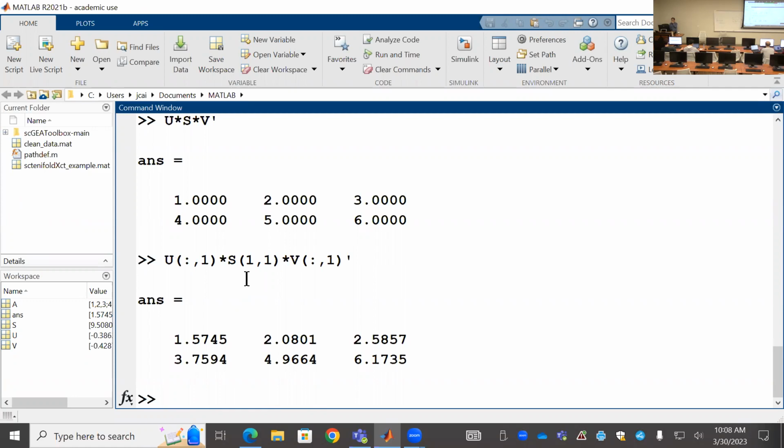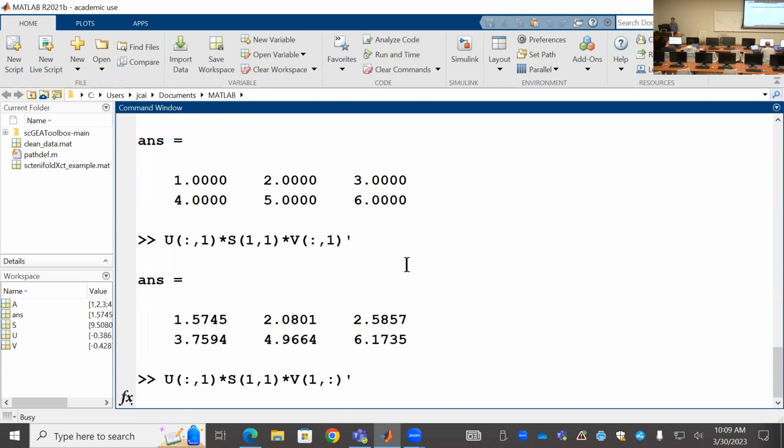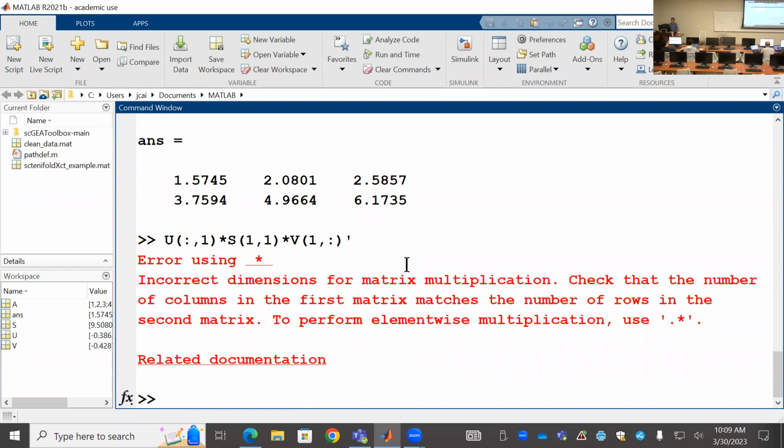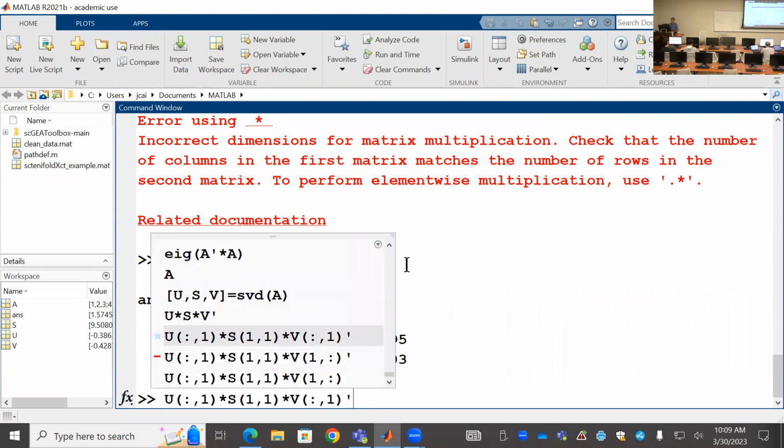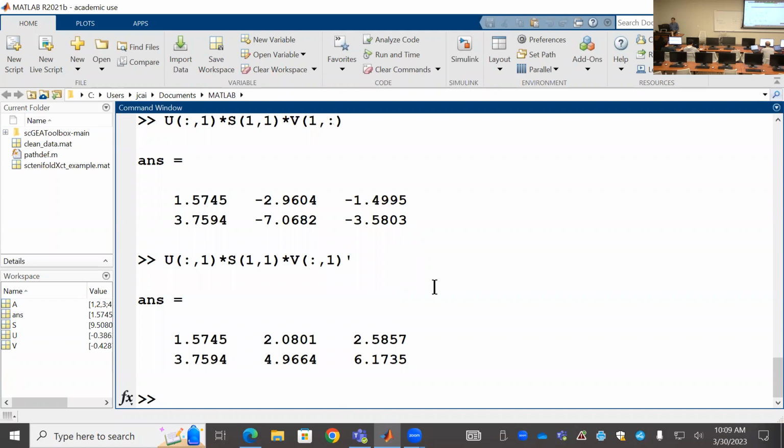I'm not so sure about the treatment for the last matrix, whether it should use a row or a column. Let me try which one is better. Looks the same. Yeah, so I think this is the correct way to use it.